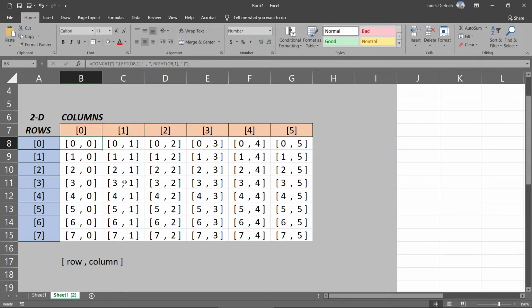If we go down to, say, this one right here that I've got highlighted, this is technically in the fourth row, but it's the index 3 row, and then it's in the index 1 column. So row 3, column 1.